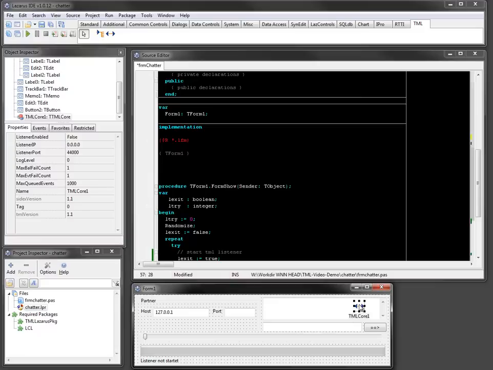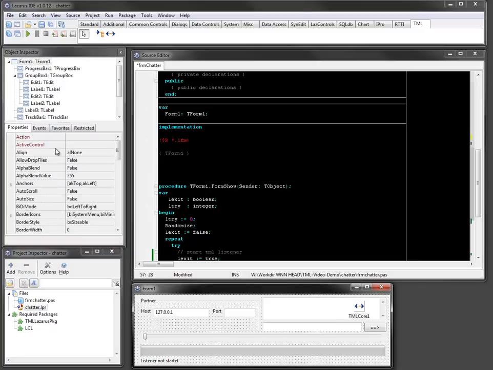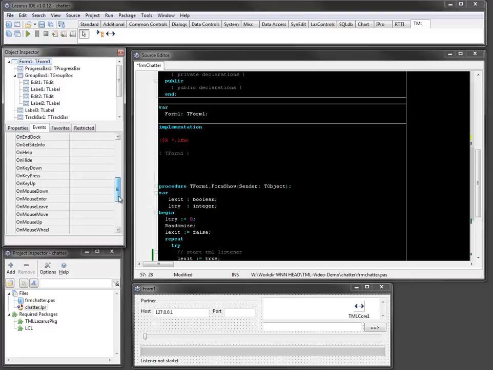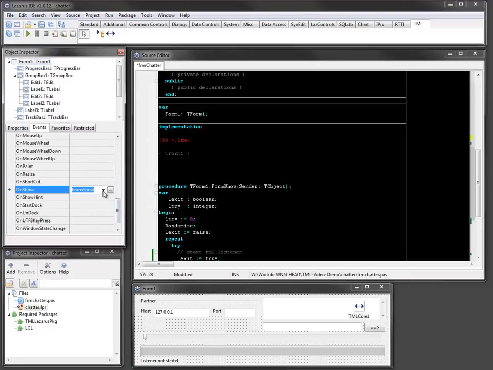Enabling incoming connections requires the listener of the TML core to be initialized. I need to configure the listener IP and the listener port. The default value for the listener IP binds to all available network interfaces. To initialize the listener port, I'll use the form create event in this example.